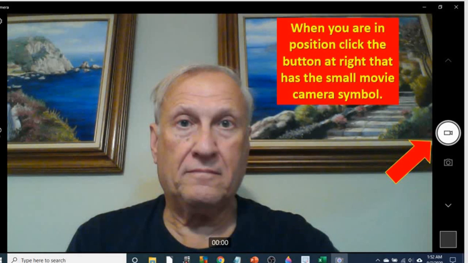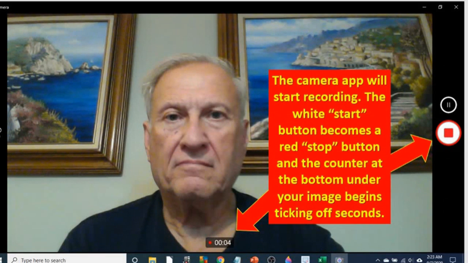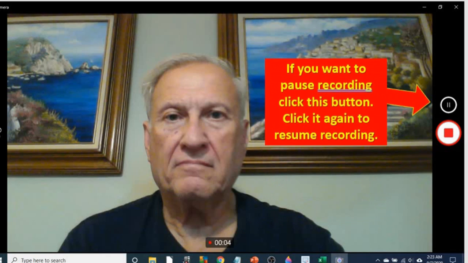and that will start the recording. When you do click that start button, it will change to a red stop button, and you'll notice that the counter at the bottom of the screen begins ticking off seconds. That's how long a recording you've made. And if you want to pause while you're recording, just click the button I'm pointing to here. Click it again to resume recording.